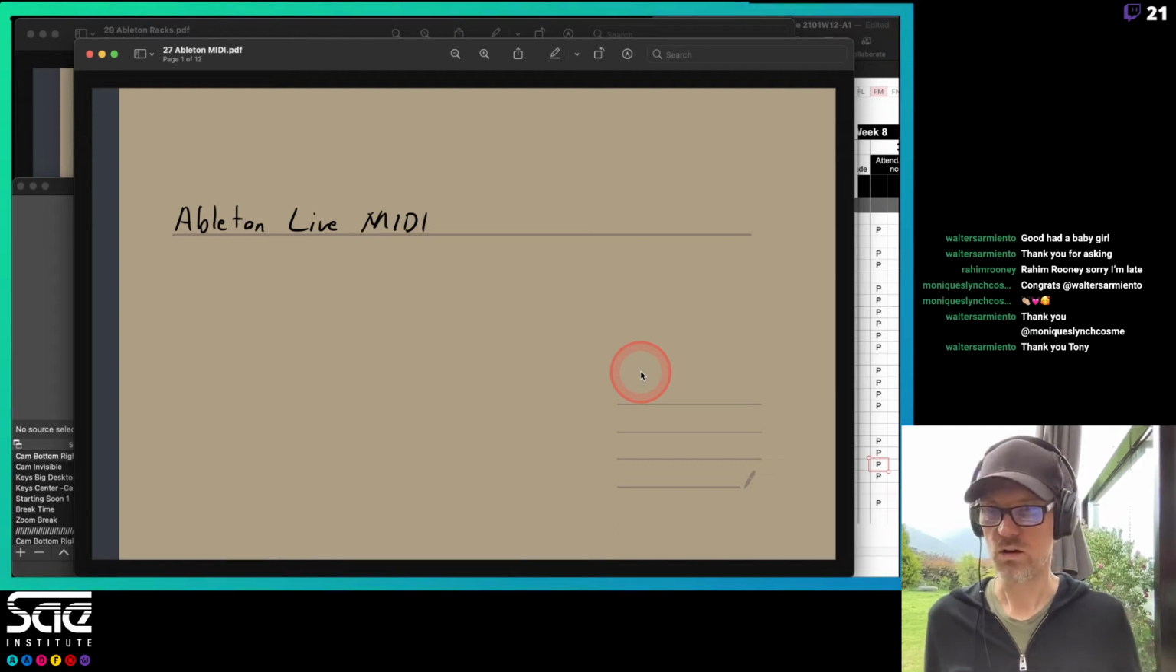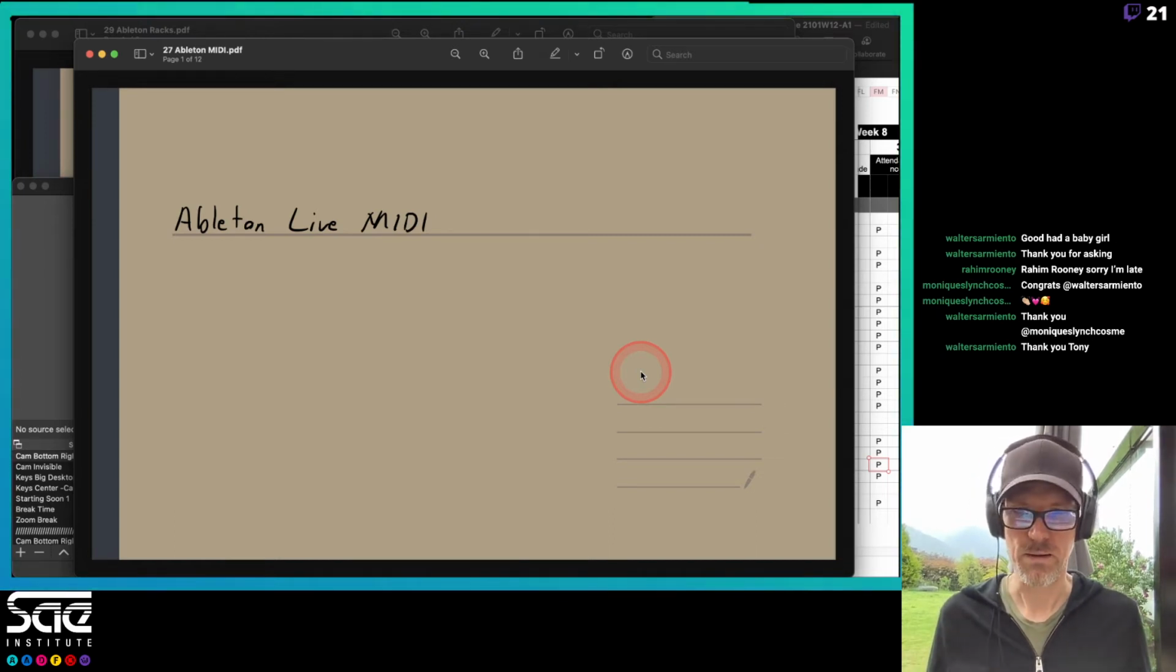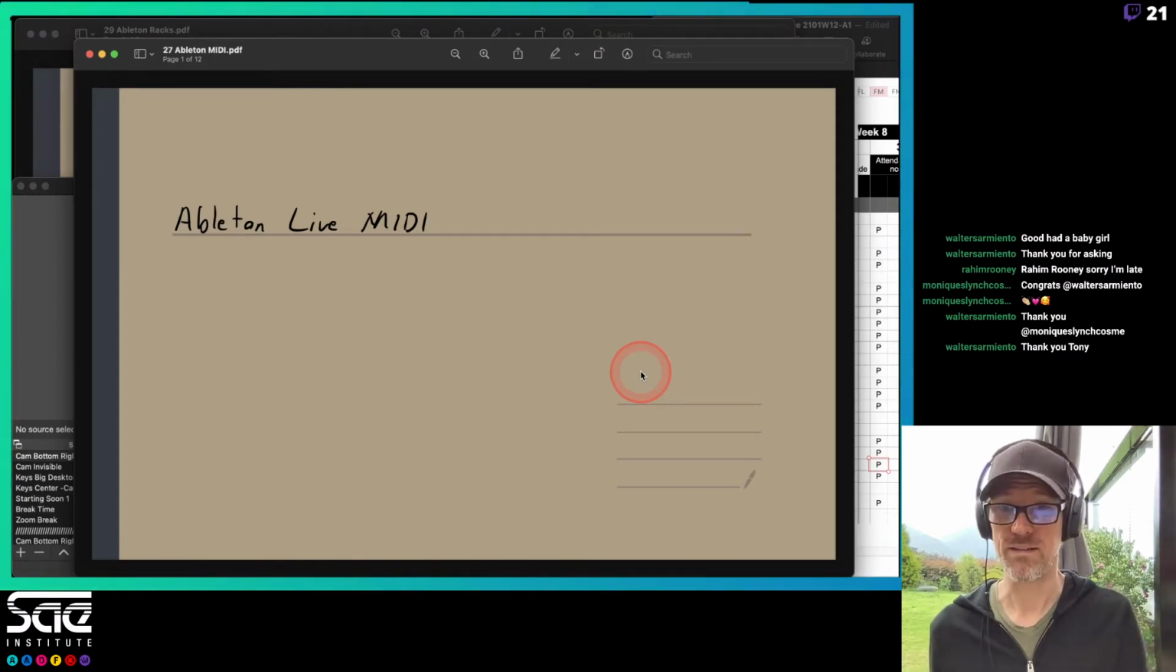We're talking about recording MIDI in Ableton Live, and I'm assuming that you remember some of the MIDI that we talked about before. So I'm not going to do a deep explanation of what quantizing is, or of velocity, stuff like that. I'm going to assume that you know what velocity is, what quantizing is.